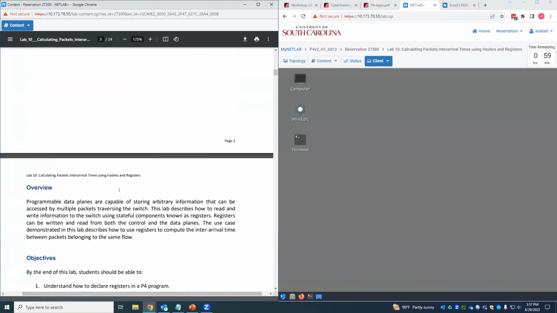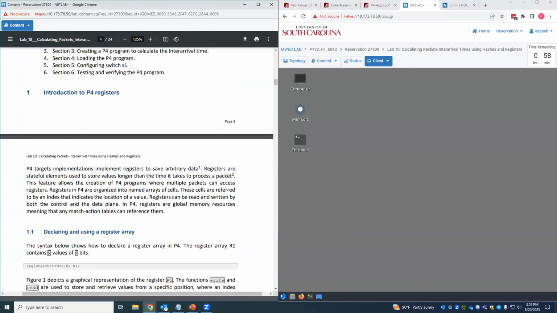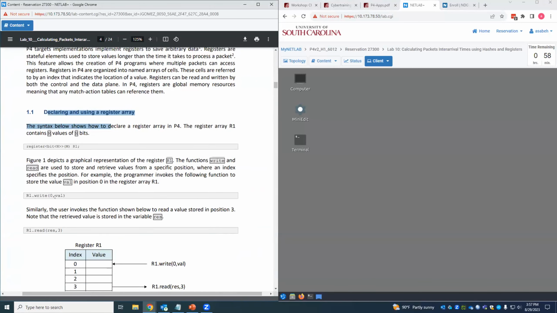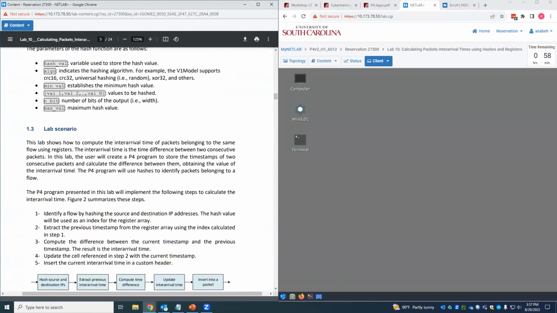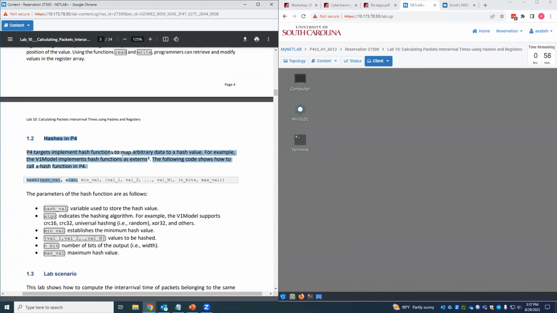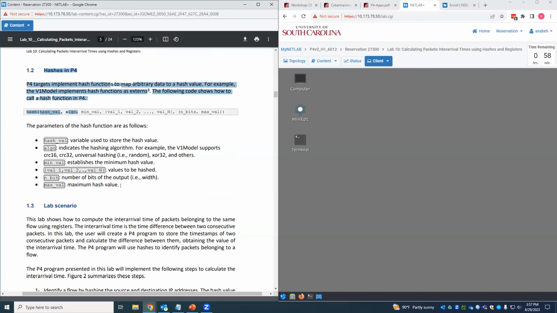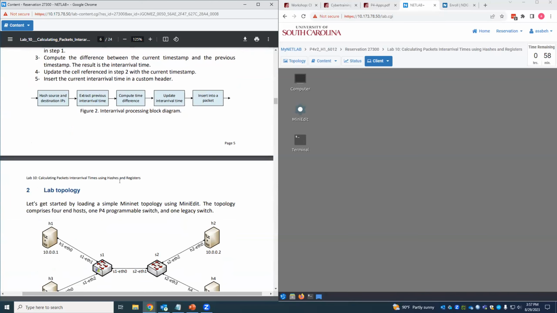So I'll be skipping over section 1, which is the introduction. And here, because we're working with registers, reading, writing from registers, and hashing, everything is explained here. For example, in section 1, how do we read from registers? How do we write to registers? How do we compute the hashes? So really everything you need in terms of the concept is in section 1. And then moving to the next scenario.